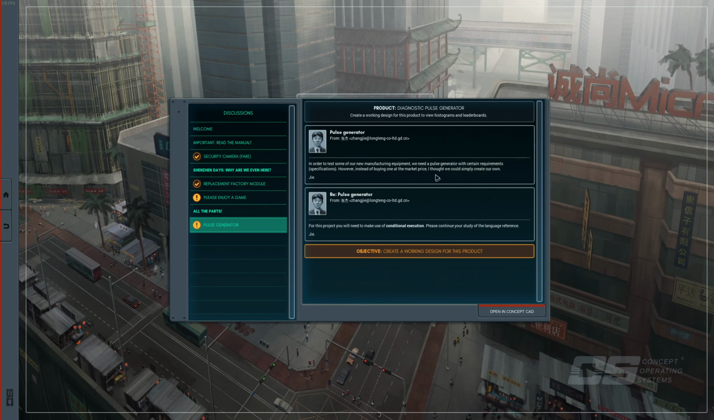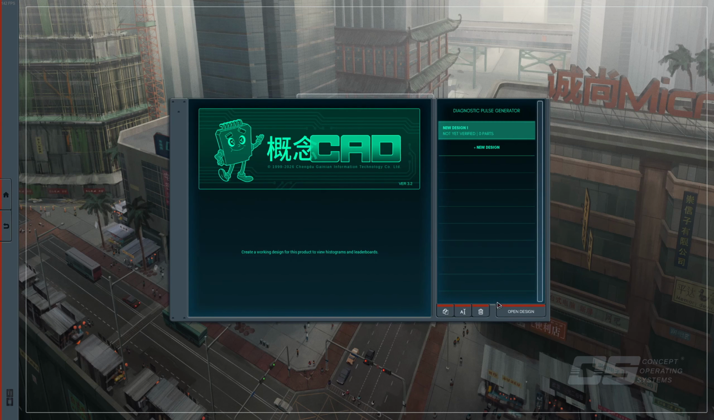Diagnostic pulse generator. In order to test some of our new manufacturing equipment, we need a pulse generator with certain requirements. However, instead of buying one, I thought we could simply create our own. For this project, you will need to make use of conditional execution. Okay, let's take a look.